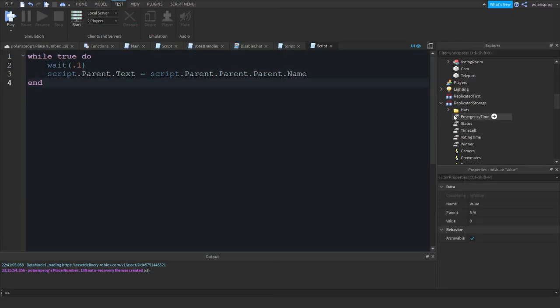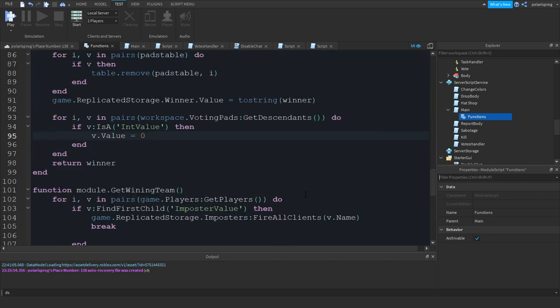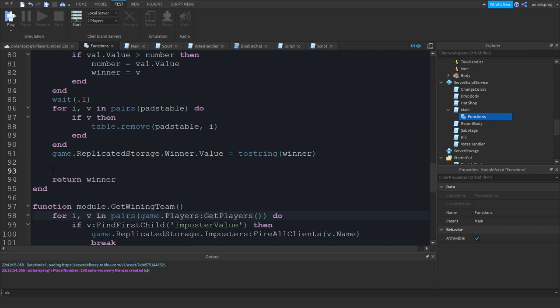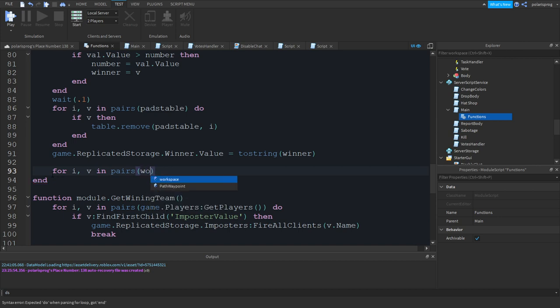Okay, so I finally know how to fix this. I think I know how to fix this. Before this return winner thing, just delete it, and instead of doing this, we just have to loop through the workspace: for i, v in pairs(workspace.VotingPads:GetChildren()) do.